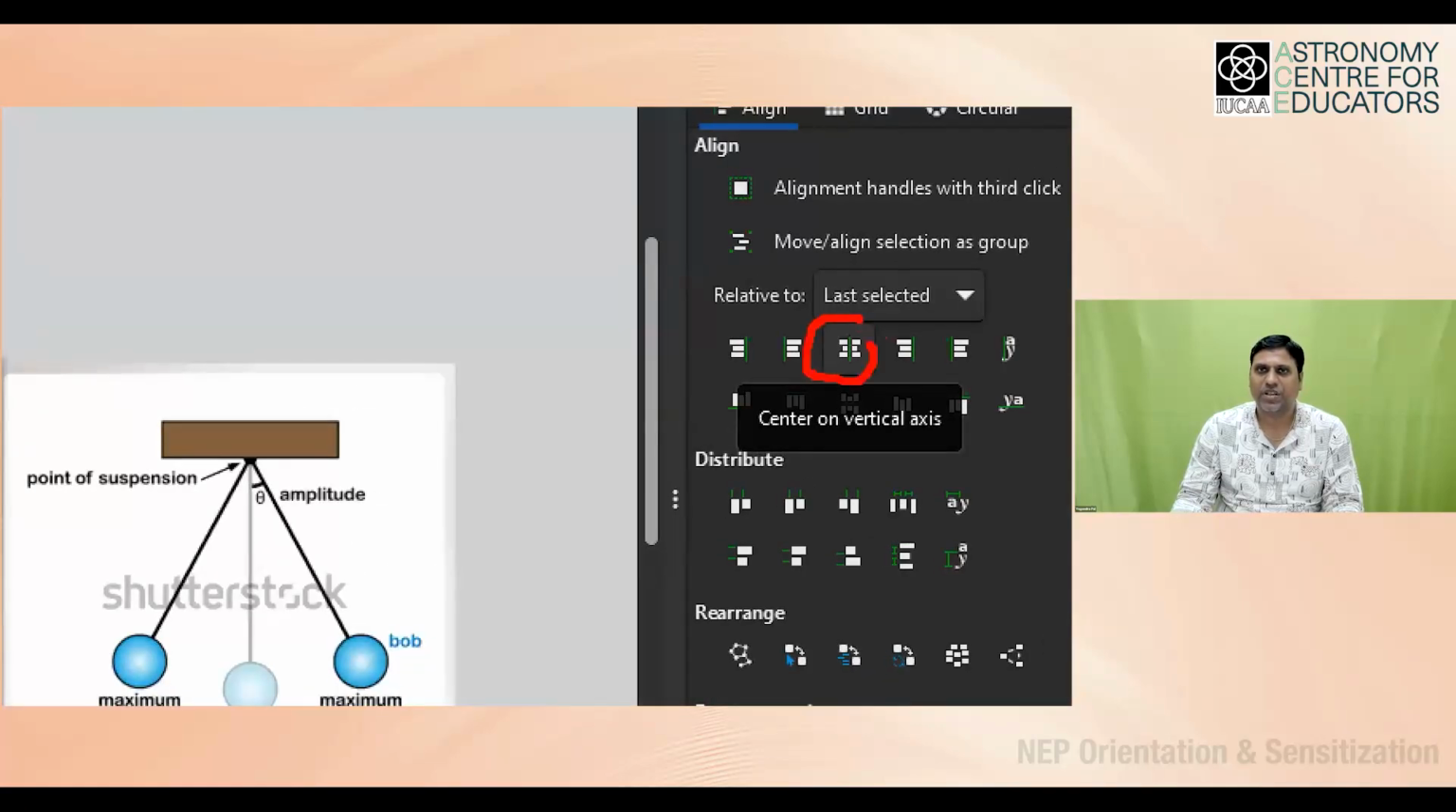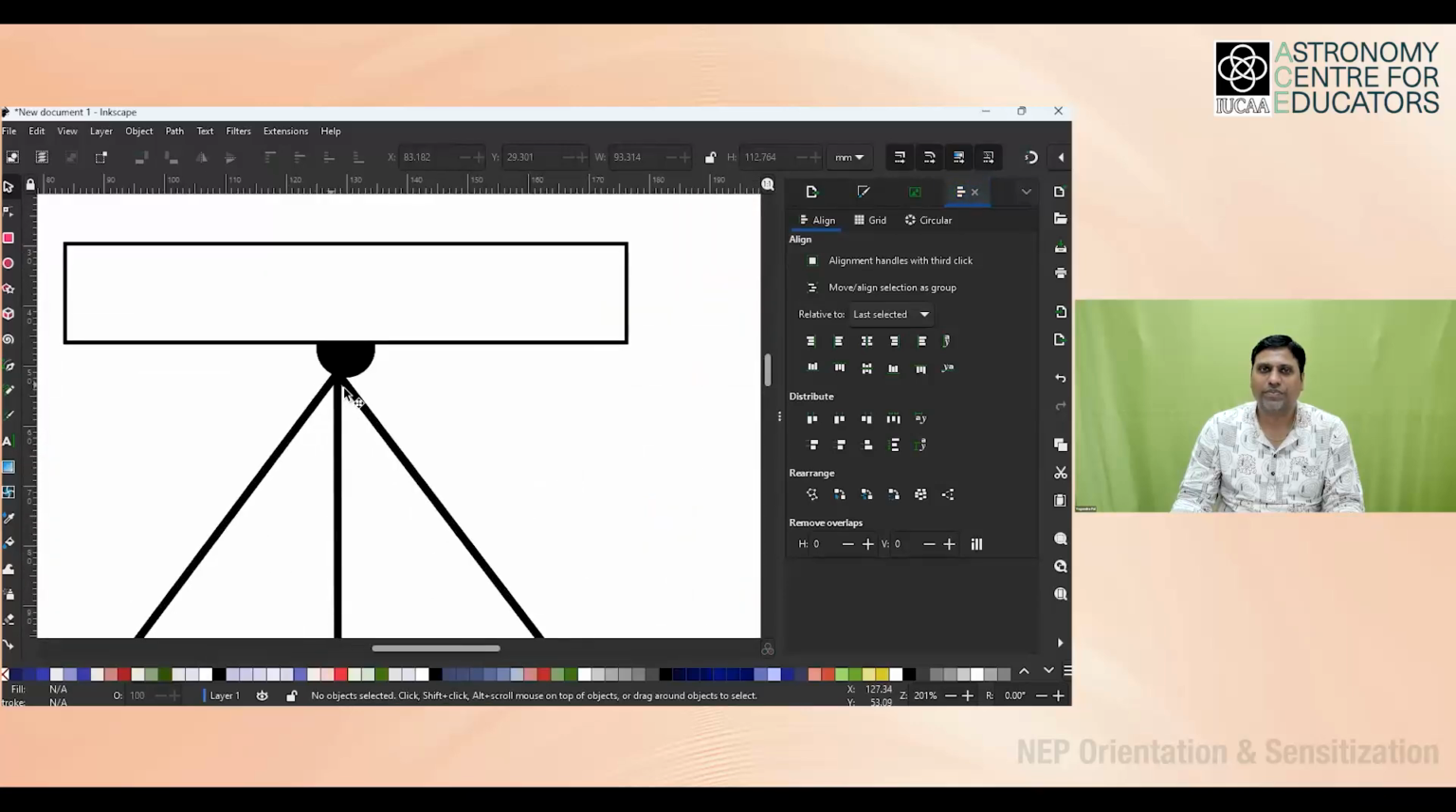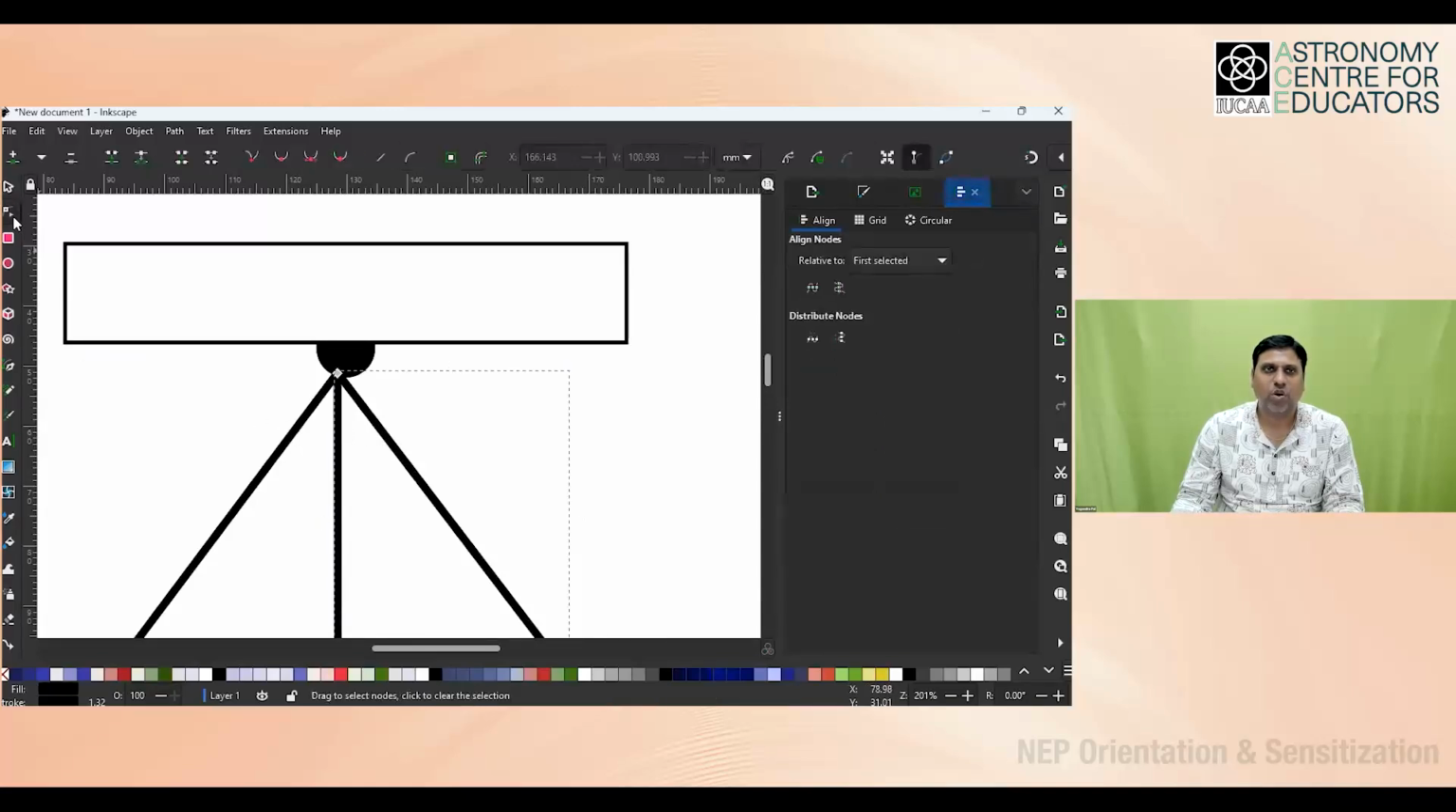See? So I will now click on this. So the upper one will move. And because this is moved, what's the problem now? These 3 points are not in center, but that should not be an issue. Why? Because I will select this node tool.